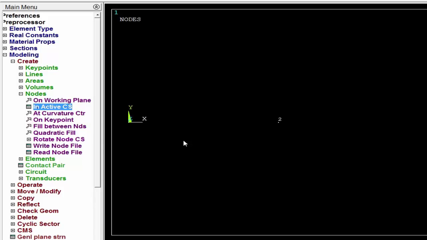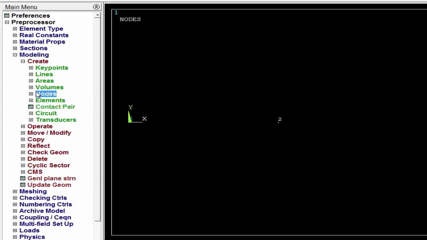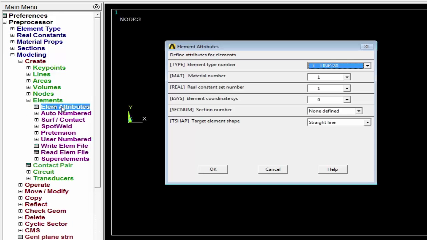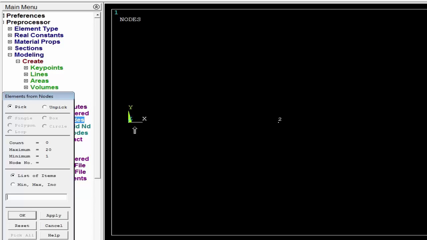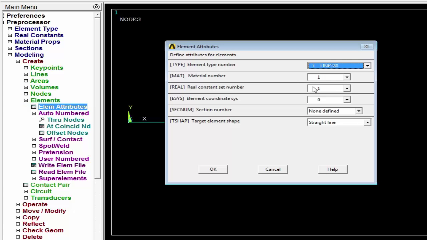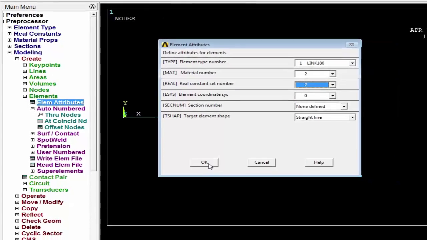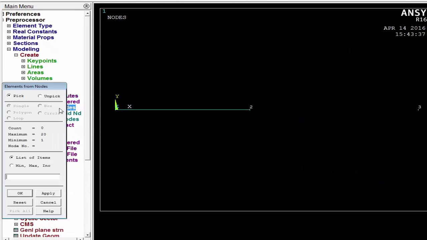So after plotting the nodes, we need to join the links. So after nodes, go to elements, element attributes. So for the first link, make sure all the boxes are 1, click OK and go to auto numbered through nodes, select the first 2 nodes and click OK. Now again go to element attributes, change the value to 2, click OK, then go to through nodes and select node number 2 and 3 and click OK.